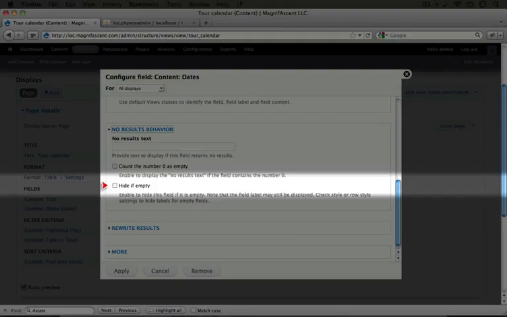Now this doesn't necessarily make sense in a table style view, but if we're on a view that lists data in sequential order, for example, we have a blog view that displays the title, the tags, and then the content of the blog, and we want to hide the tag area if there's no tags associated with it, we can click this and it will hide this if it's empty.